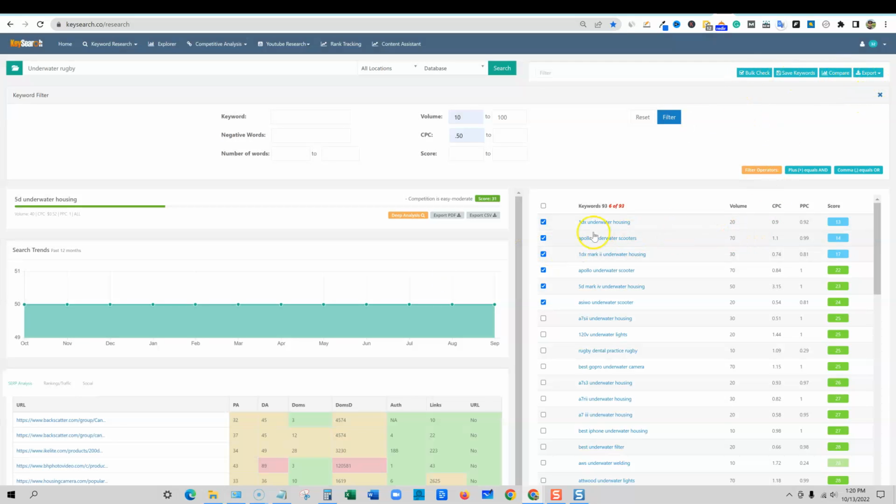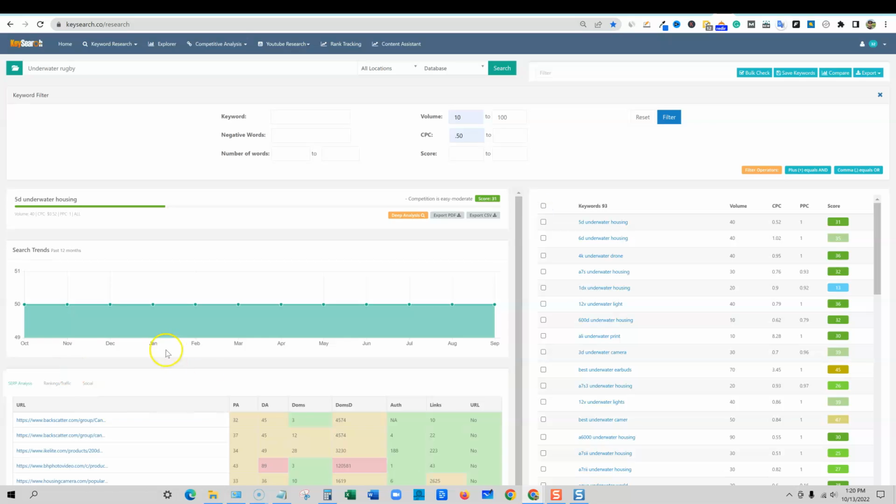So next, if we wanted to export from here, we could actually export these 93 keywords. I believe that you can only export up to 1,000 keywords in Keysearch, and I believe it's 2,000 in Ubersuggest. But what I like about Keysearch is that you're able to dive in much faster and tell the software exactly what you want to do before you do your exports. So it isn't really too much of a problem.